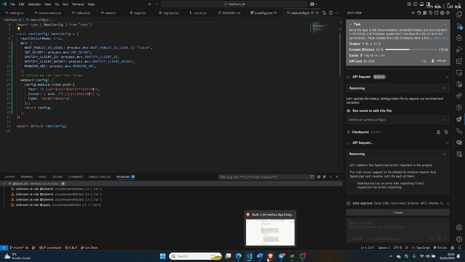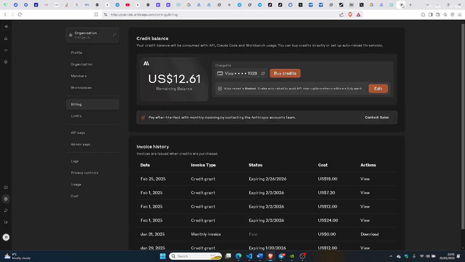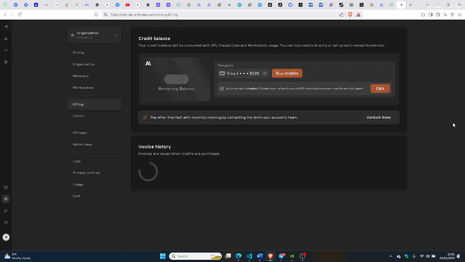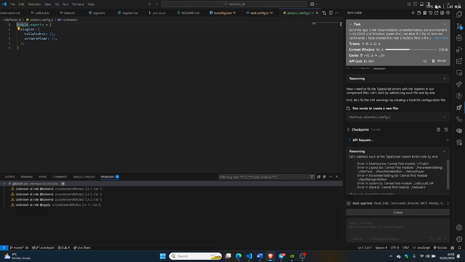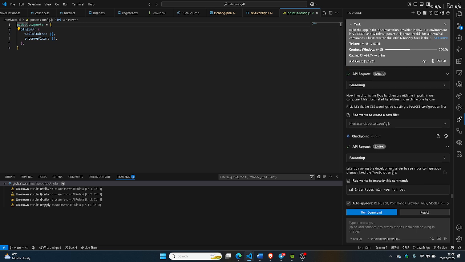Let's check the API just to give you guys some reference. 11:10. What were we on? 13:30. We were on. So we've used $2.20, and we've created the next $1 million app potentially. You know, the use case and everything. So it can be done.